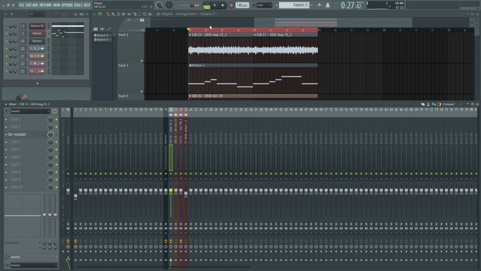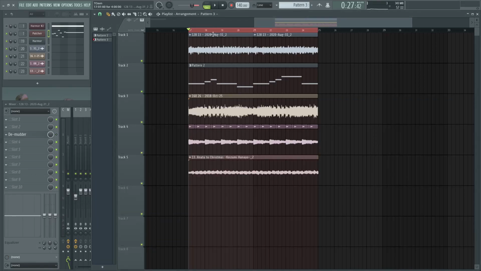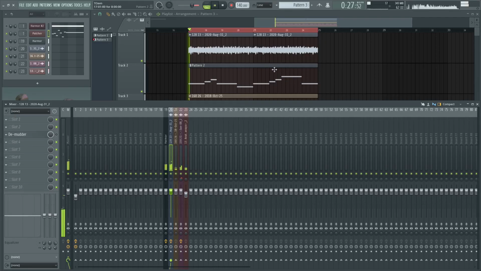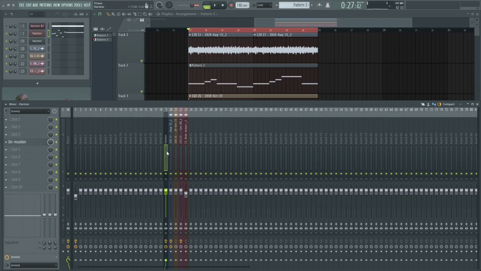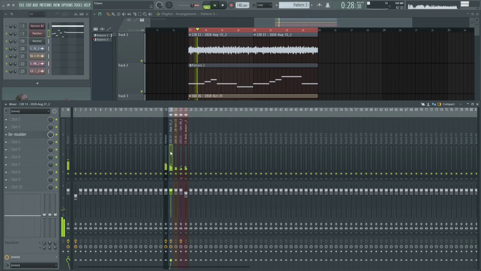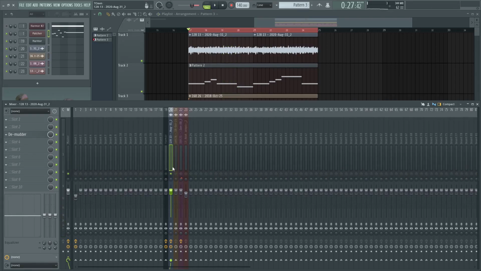So this is how everything sounds without Demodder on the pad and the respace, which sounds fine, but I don't really like the low mid region. It's doing some stuff that I don't like, kind of clashing in a way. And that's how it sounds with the Demodder on the respace and on the pad. It's more flat and more clean. So this is the pad that I was talking about. This one.